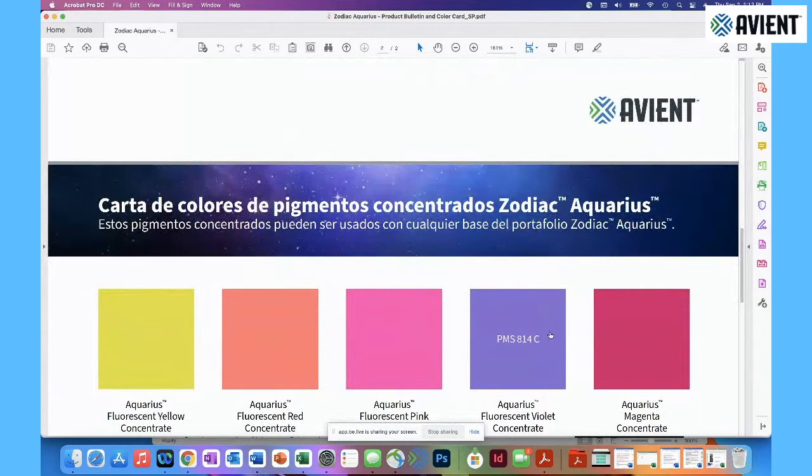So there's nothing to click. Don't be deceived by the little finger arrow, but it does reveal the unique PMS color code when you hover over each of these swatches. So how did I get here?